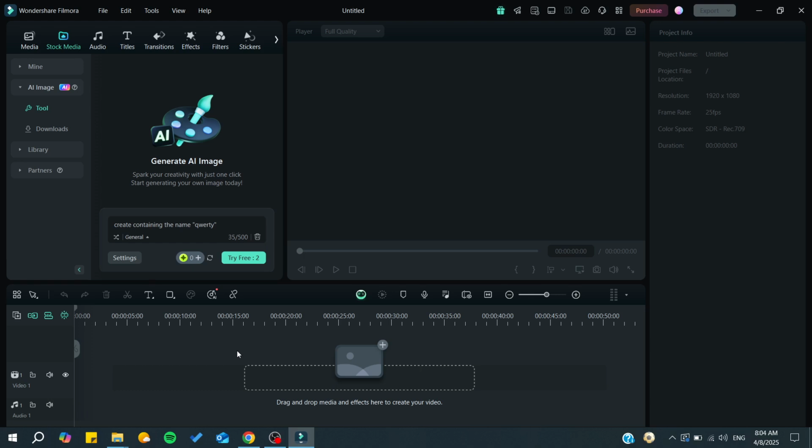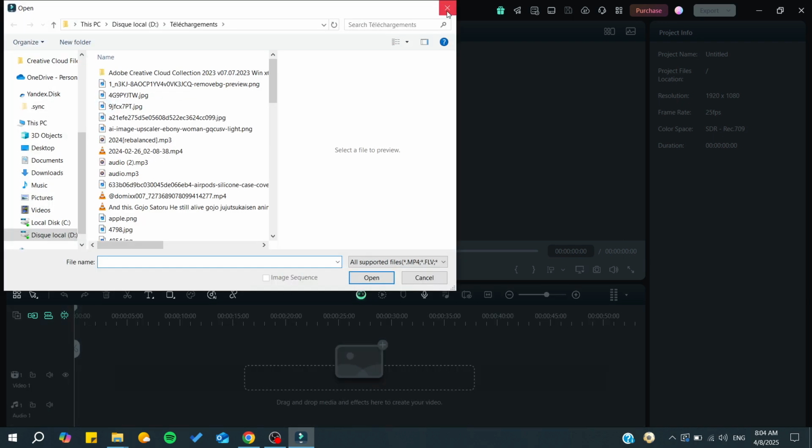In today's tutorial, I'm going to show you how to copy paste effects in Filmora. So make sure to watch the video to the end and follow these simple steps.